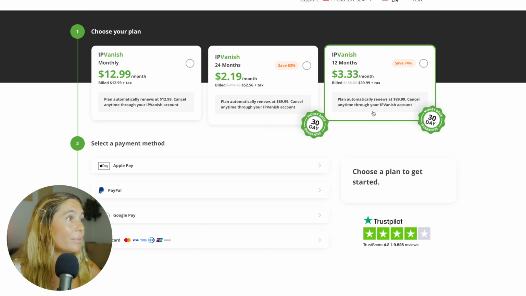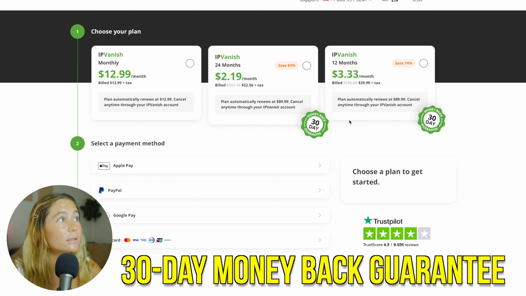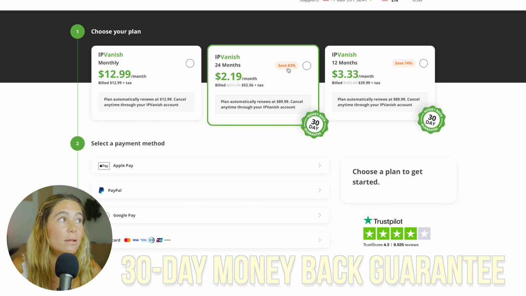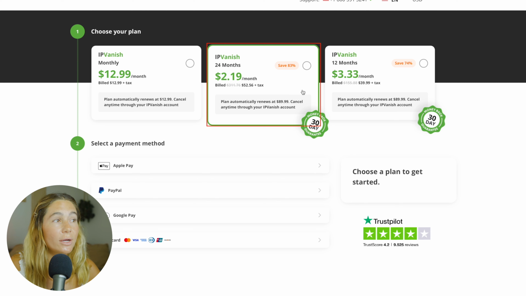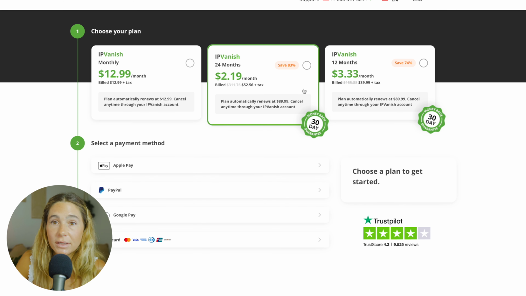The cool thing about IPVanish too is they do have a 30-day money-back guarantee. So even if you choose the 24 months and within the 30 days you don't feel like it's the best fit for you, you can go ahead and get your money back. Choose the plan that fits your needs, but just know if you chose the 24 months and you saved 83%, you can still get your money back after 30 days if you're not feeling like it's the best fit.